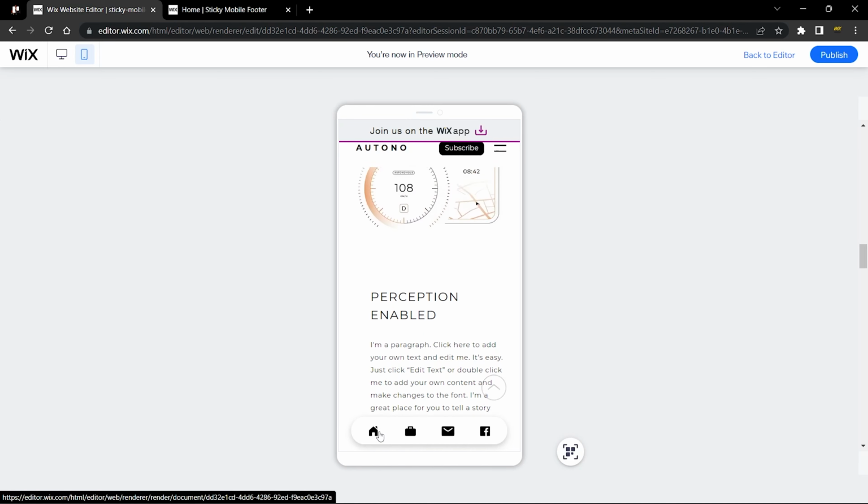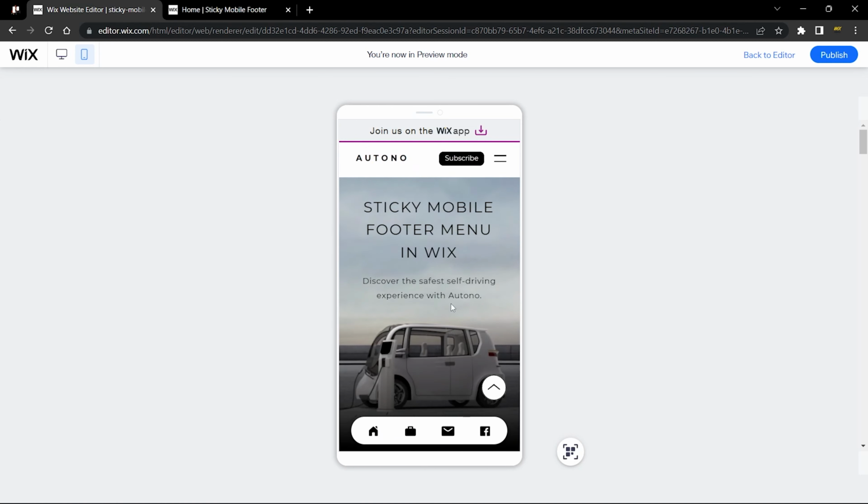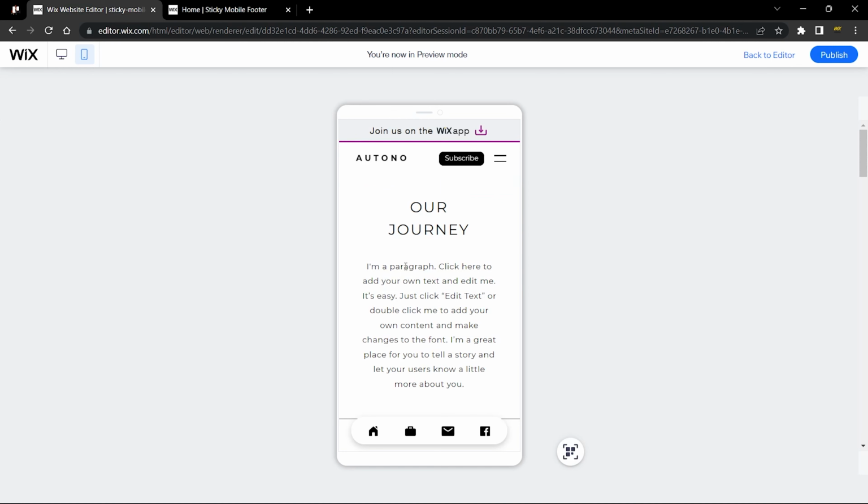Now when you click on this, for example, it brings you to the home page, which is where we currently are. Or when you click on the about, it brings you to the about page. And when you click on this email here, it's going to prompt you to open up your email, and also this one is going to prompt you to open up your Facebook on an external link. Alright, so thank you very much for this video. This is how you add a sticky mobile footer menu into your Wix mobile website.